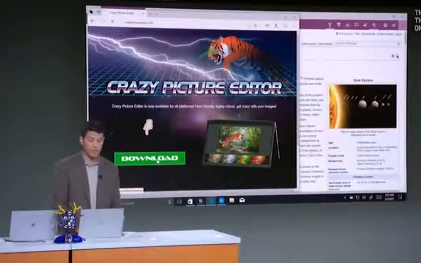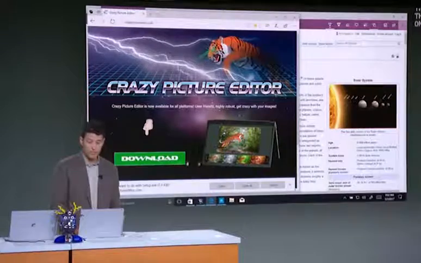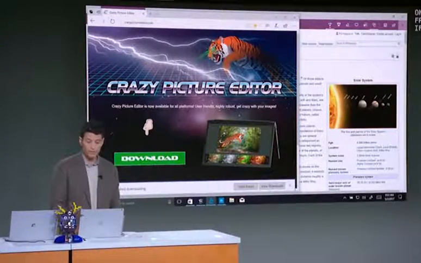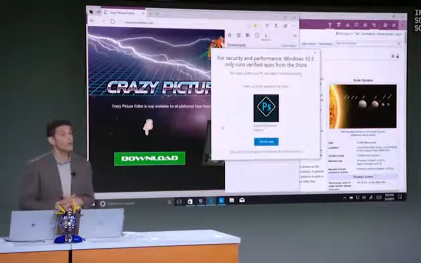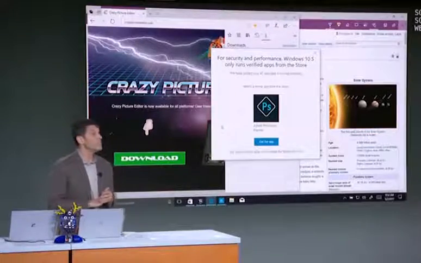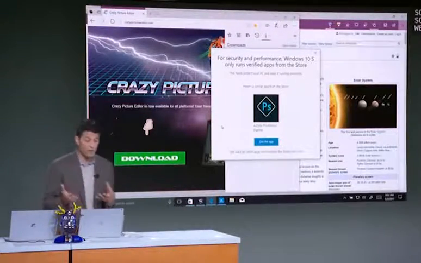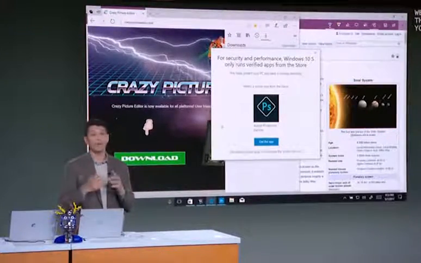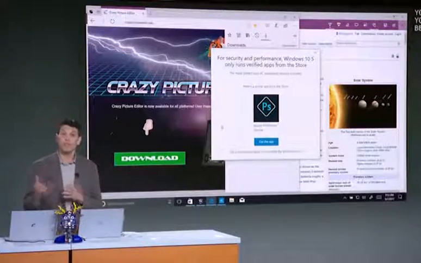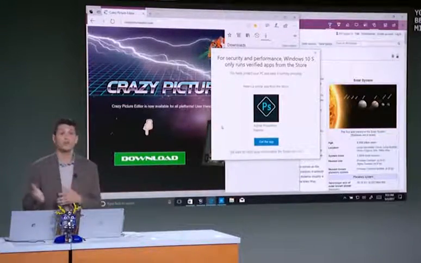Now, I mentioned every application that runs on Windows 10s is downloaded from the store. So what happens when a student tries to download something not from the store? So here we've created this fictitious website, Crazy Picture Editor, and I will try and download something and run it. When you do, Windows 10s pops up this helpful dialog, letting you know the application you just tried to run has not been verified for security and safety by Microsoft. What it does, though, is offer you applications in the store that do similar things. So here it's recommending, instead of Crazy Picture Editor, Adobe Photoshop.